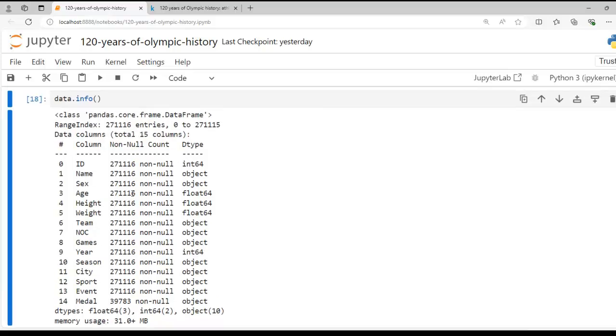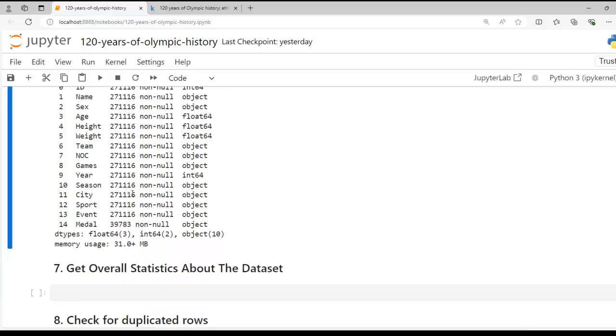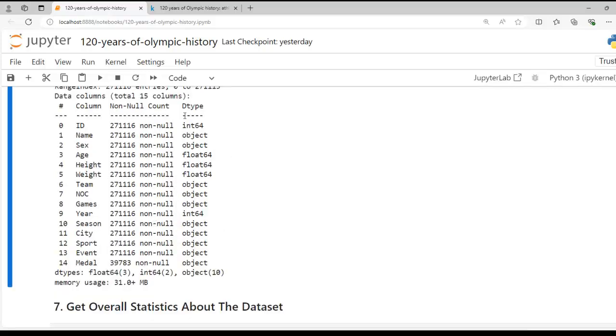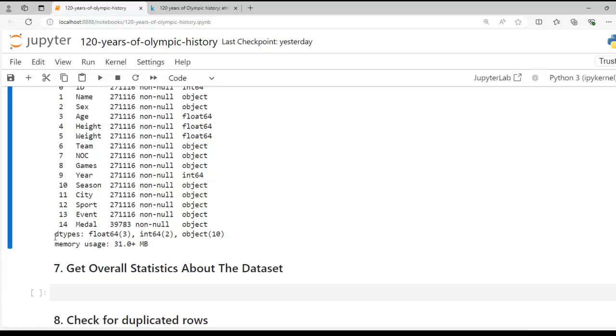So using this info method, we can also check for missing or null values. And also we can see data types for each and every column. Here you can see the dtypes line, means in our data set 3 columns with floating point data type, 2 columns with integer data type, 10 columns with object data type. Object means string, right? And the memory usage of our data set, the storage required for our data set, you can see over here.